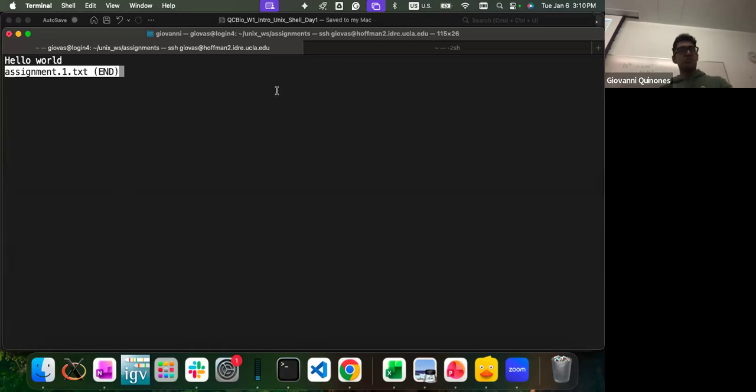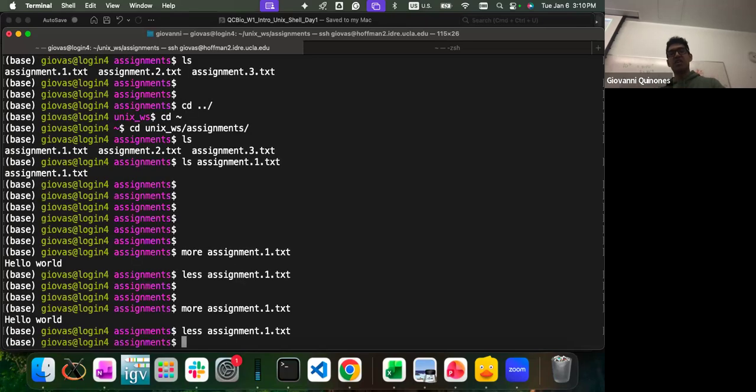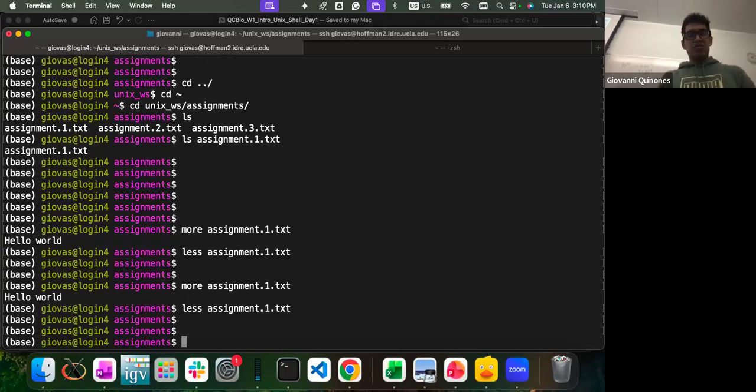Now, personally, I always read files with less. It's a lot easier. Here I can scroll back and forth without seeing my previous commands. And when I'm done reading this file, I just press Q and I go back to the command line. Okay. So 2 ways of reading files.